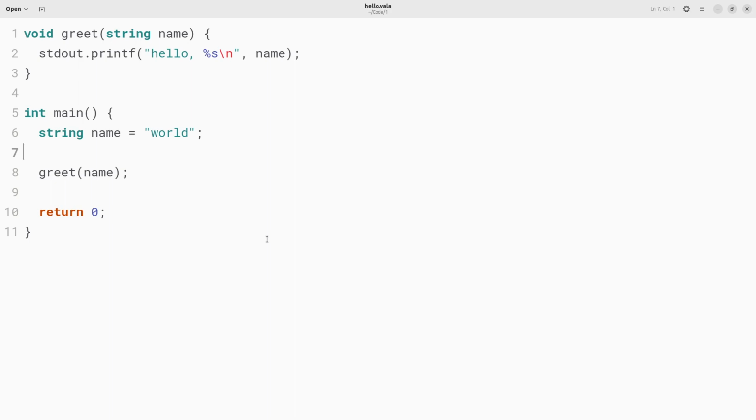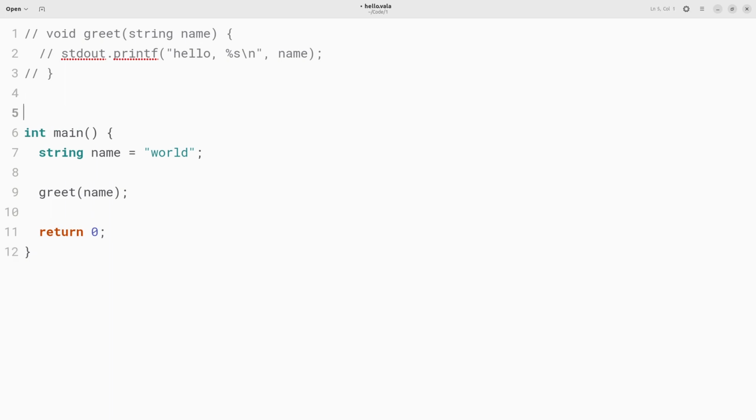When you use GTK with Vala, most of the time you are going to write the code in an object-oriented way. So I would like to comment out this code. You can write a single-line comment like this, or you can write a multiple-line block comment like this.